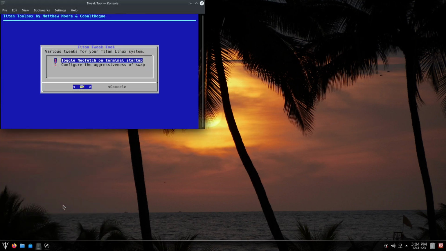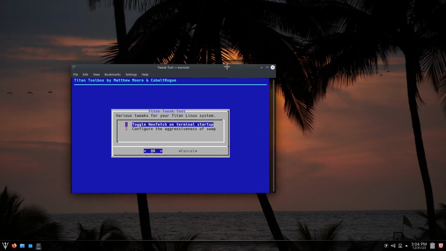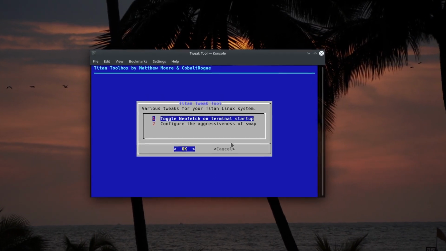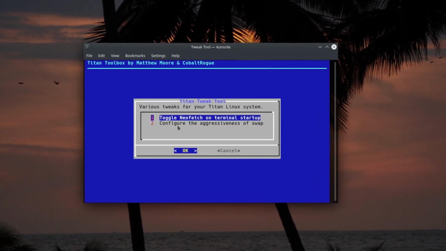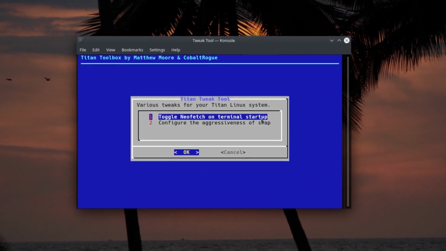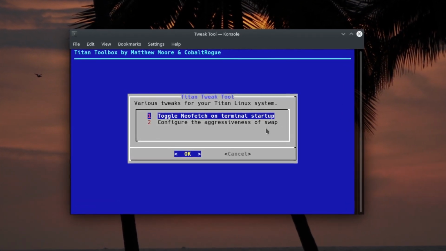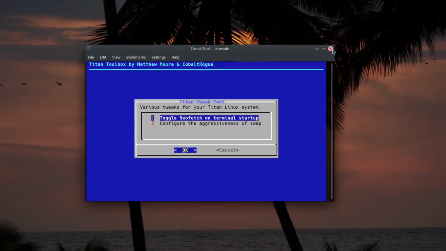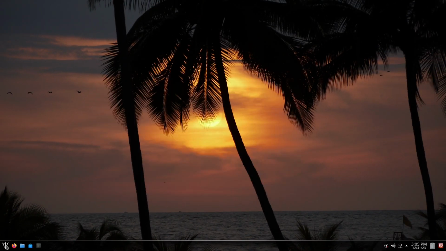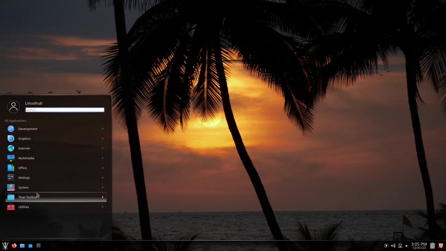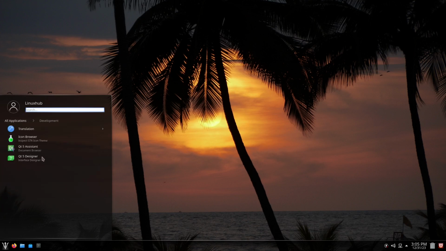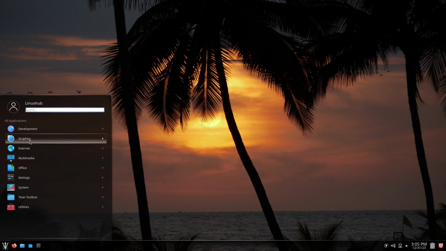I've never seen the tweak tool before, so let me take a look at this. And it looks like it's a Titan tweak tool, so it's specific to the system. So you could toggle neofetch on terminal startup, configure the aggressiveness of swap. So you have some basic settings here that you can do. All right, and as far as all these other apps, they're just your regular ones. So under development, you have your standard applications.